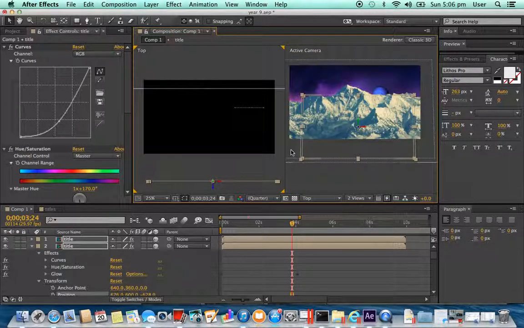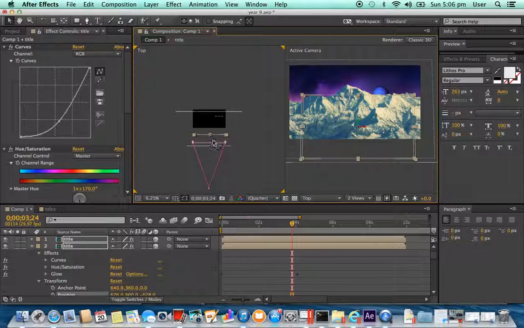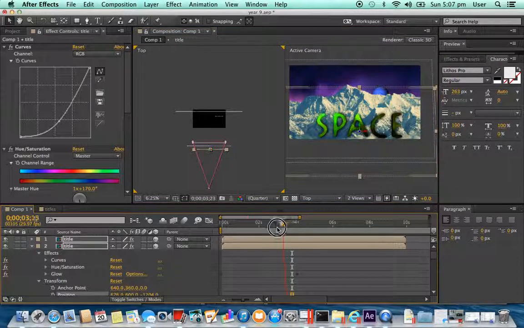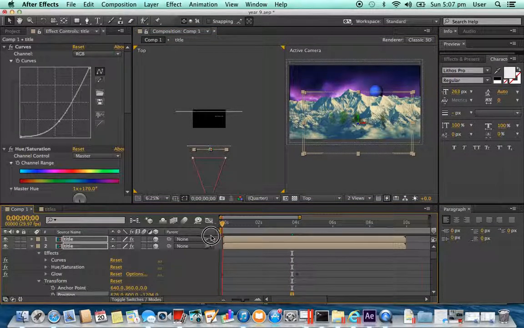So I'm going to scroll out of here, and on the Z, there we go. Now we can change the scale of these as well, not to forget. Excellent. Let's go back to 0 and hit play. See how we look.